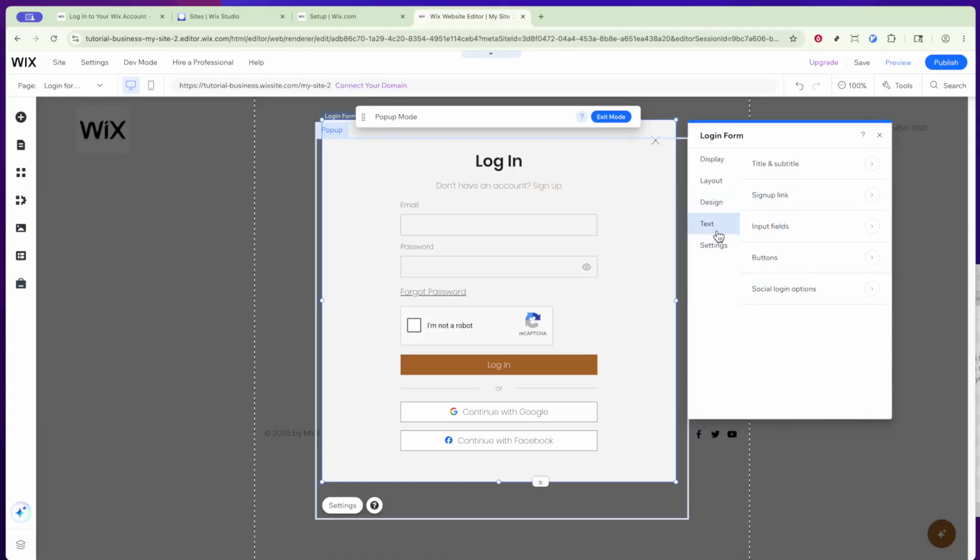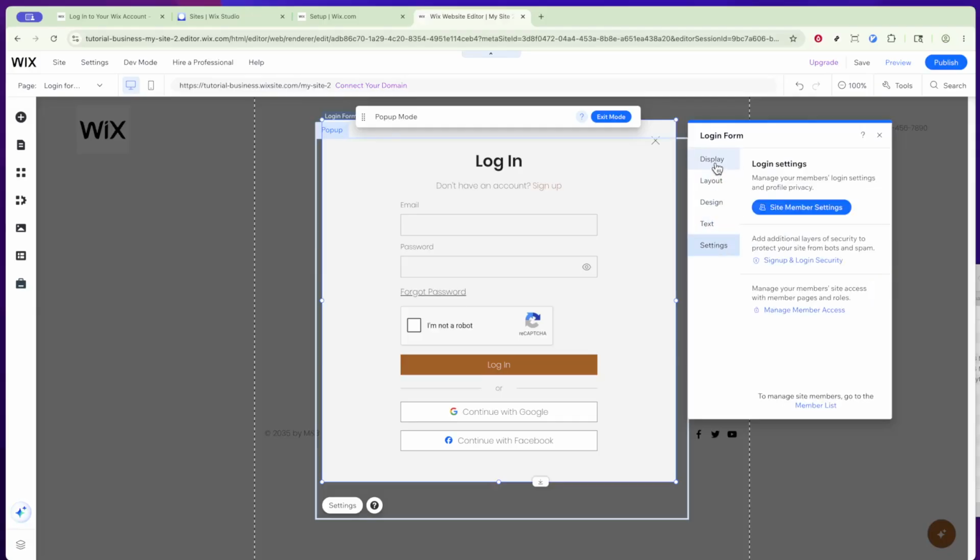Before finalizing your changes, it's a good idea to preview your site. In the Wix Editor, you can use the preview option to see how your site will look to visitors. This step is important to ensure your text color is visually appealing and provides enough contrast for readability.